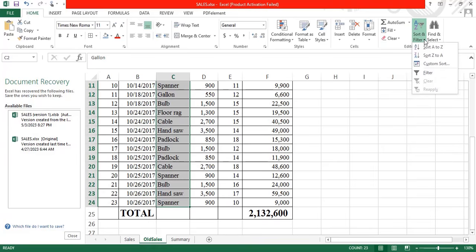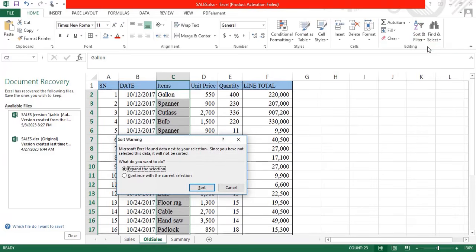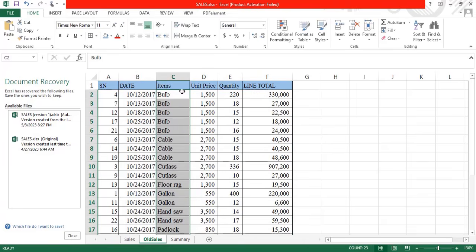You click on the arrow beside. If you just tell it to sort, it means that it is in ascending order. So you click the first, from A to Z, that's ascending order. Now after you want to sort, you click on sort, so you sort it now. Now you see it starts with bubble, then cable, cutlass, floor rack, gallon, handsaw, and so on. It is in alphabetical order.